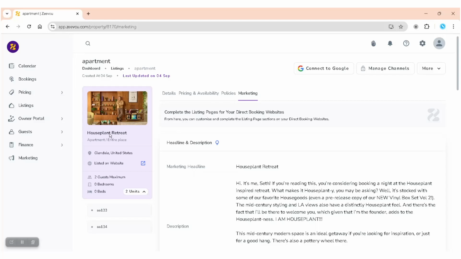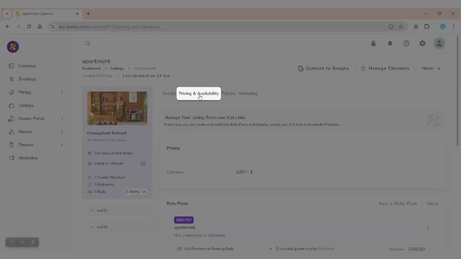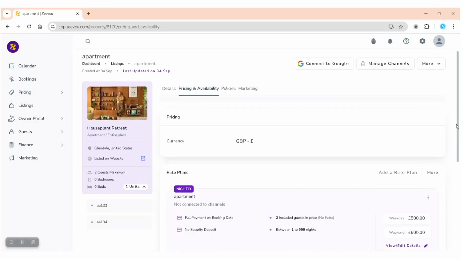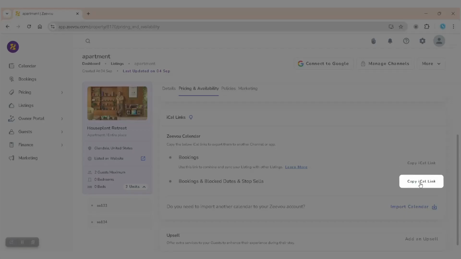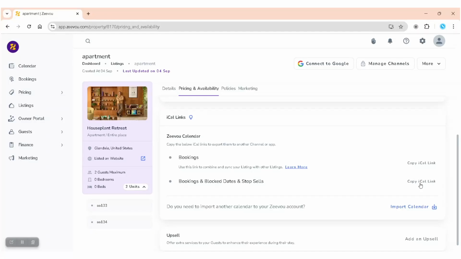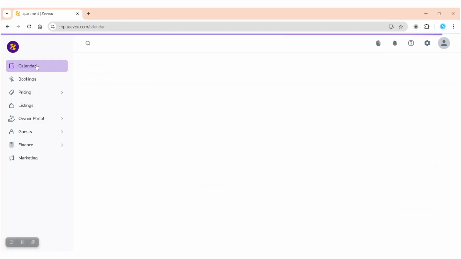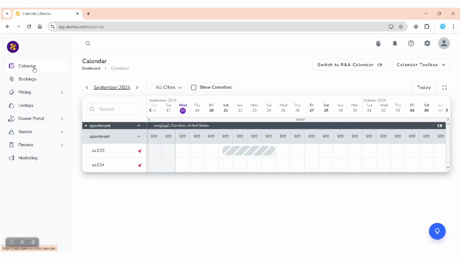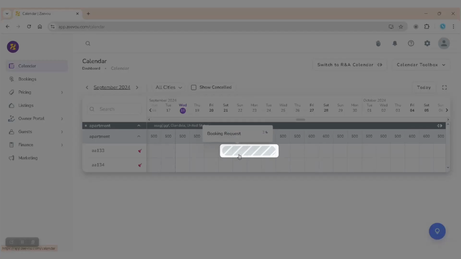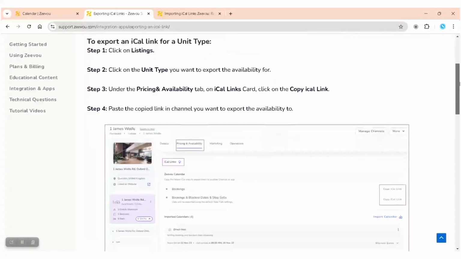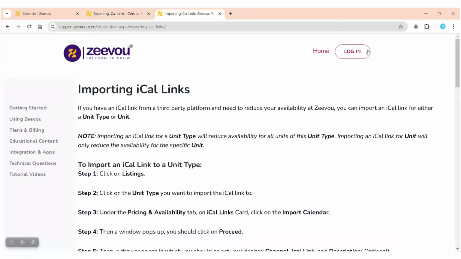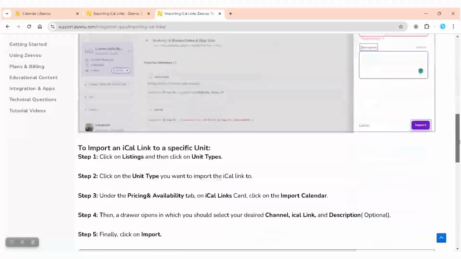Since API connection is not supported for Sparks, you can manually connect your Zeevou calendar by importing and exporting iCal links from and to channels on unit or unit type level. Please note that using iCal synchronization only blocks your Zeevou calendar for the dates you have bookings on channels, and it does not show booking details in Zeevou. For more information, study these two articles on our support website on exporting and importing iCal links.